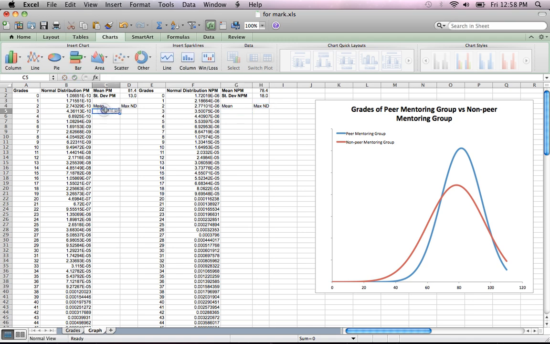So this is where we put our data points for the lines that are going to give us those upward lines that show us the mean. For the mean value for each of these, all I'm going to do is hit equals and click the cell to the right of our mean PM, or in this case, equals, and click the cell to the right of our mean NPM. Enter. Okay, there are the means.